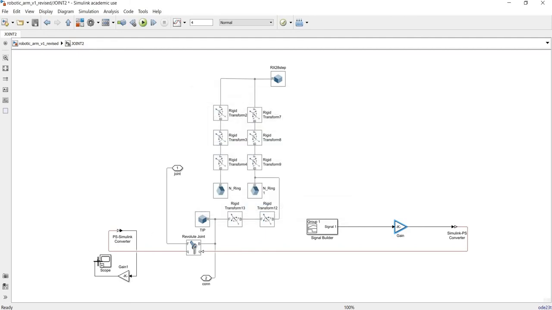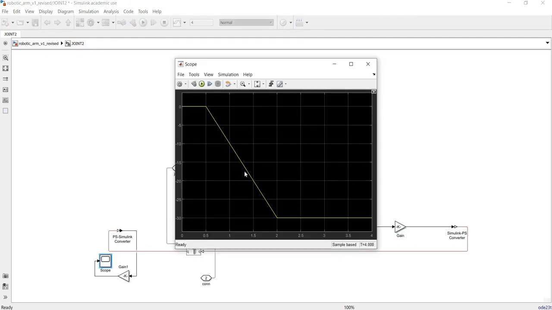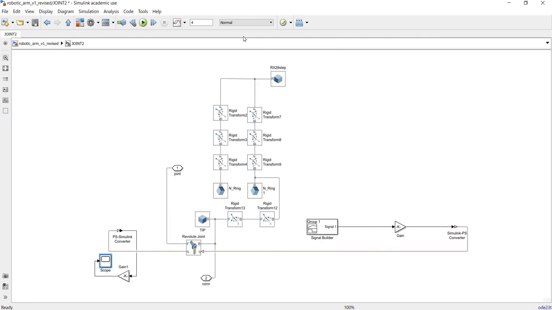If we take a look at the scope, as you can see, the position output is mirrored in the x-axis because we used a minus sign in the gain block, and it is very important to consider since it will affect the direction of the rotation. And finally, you just hit the run button in the middle of the toolbox to run and simulate the system and observe the behavior of your robotic arm.